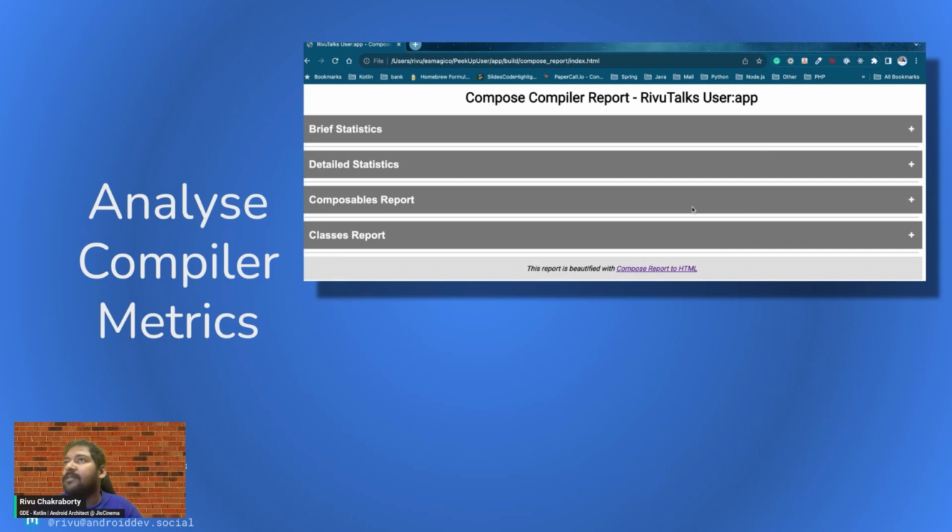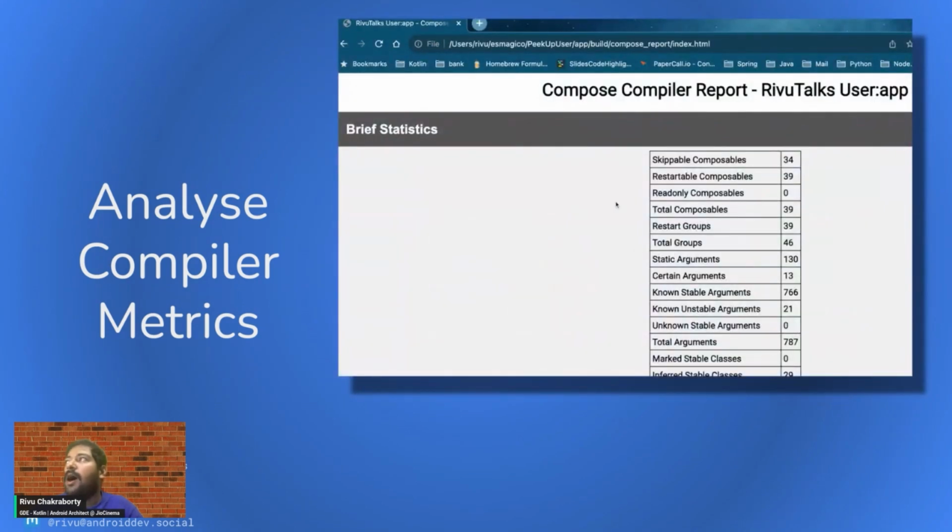So there will be brief statistics. These are the sections that will come to you: detailed statistics, brief statistics, composables report, and classes report. This is the brief statistics where you can see how many skippable composables there are, how many restartable composables there are, how many are read-only, the total number of composables, and all that data, right? Stable arguments, unstable arguments, which you should act on.